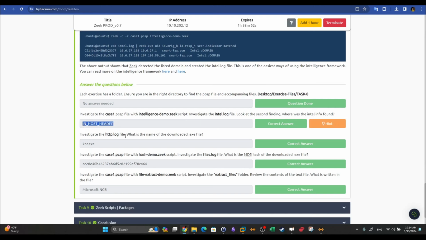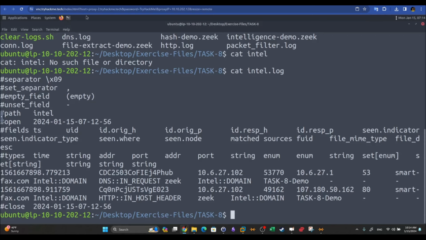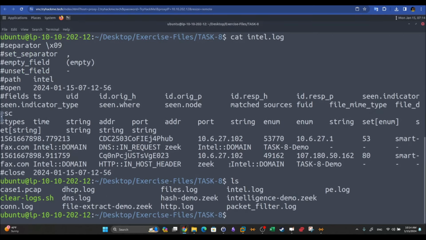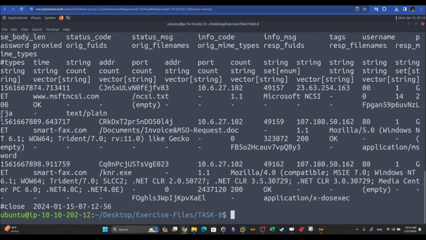Investigate the log file, the HTTP log file. What is the name of the downloaded executable file? So when we analyzed the capture, there was a log file extracted under the name HTTP. It means there were HTTP packets exchanged, and now Zeek has analyzed them. So cat http.log, take a look first.